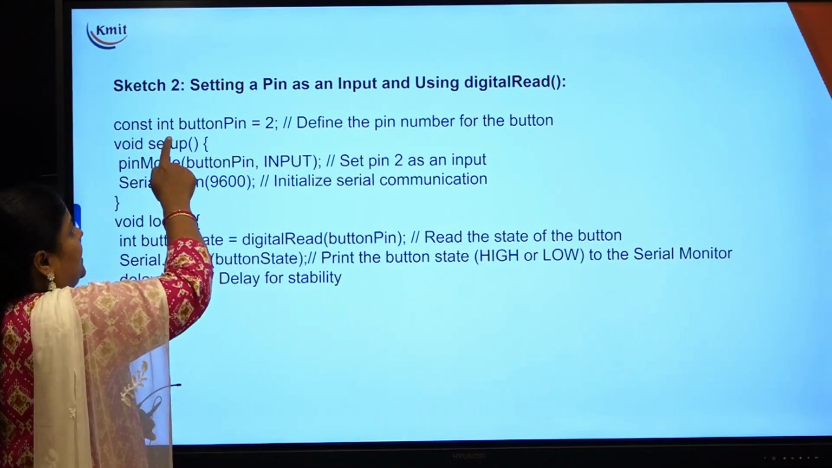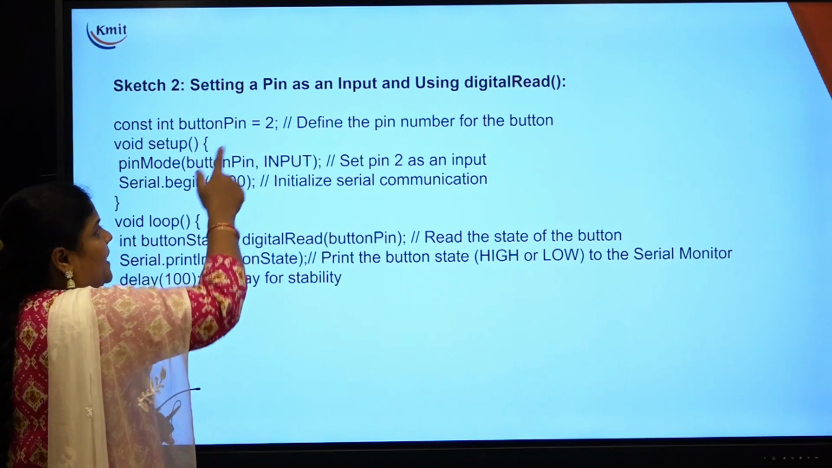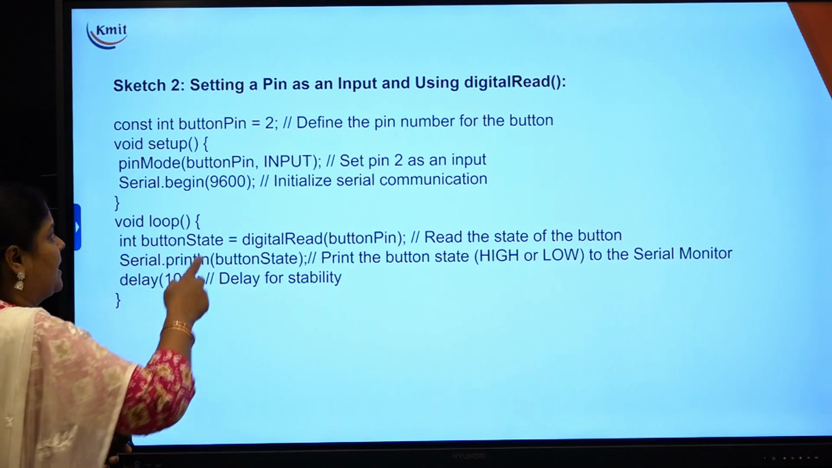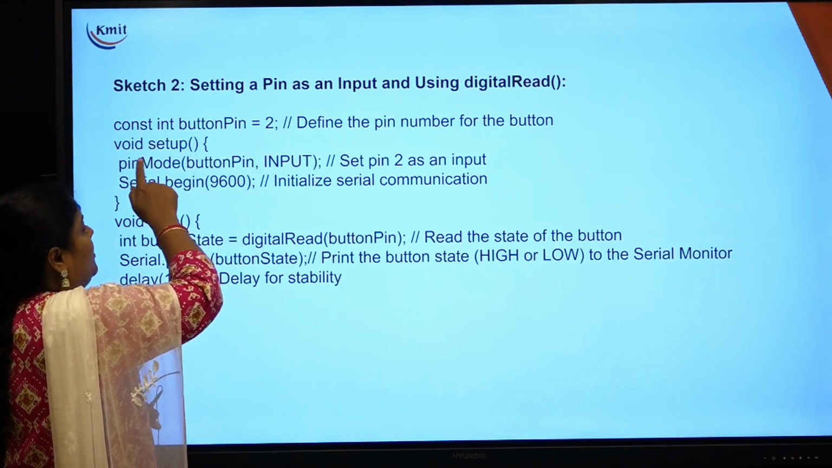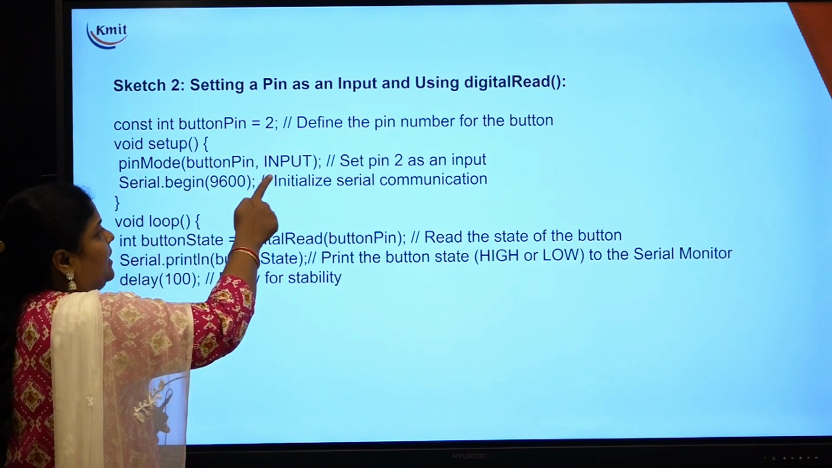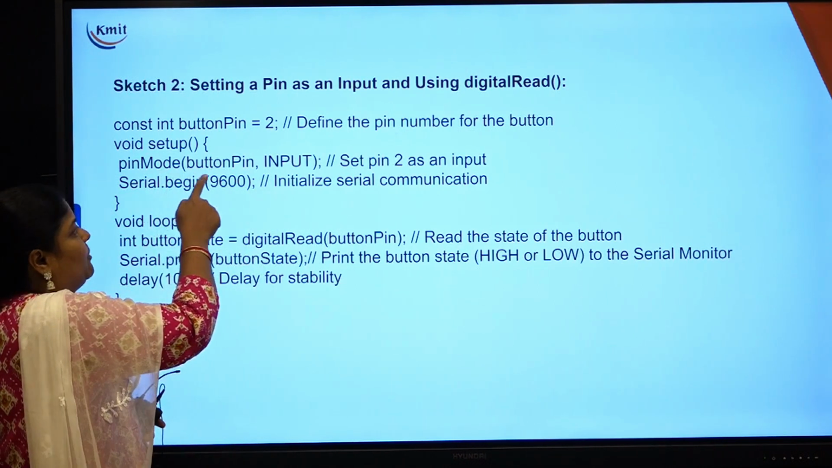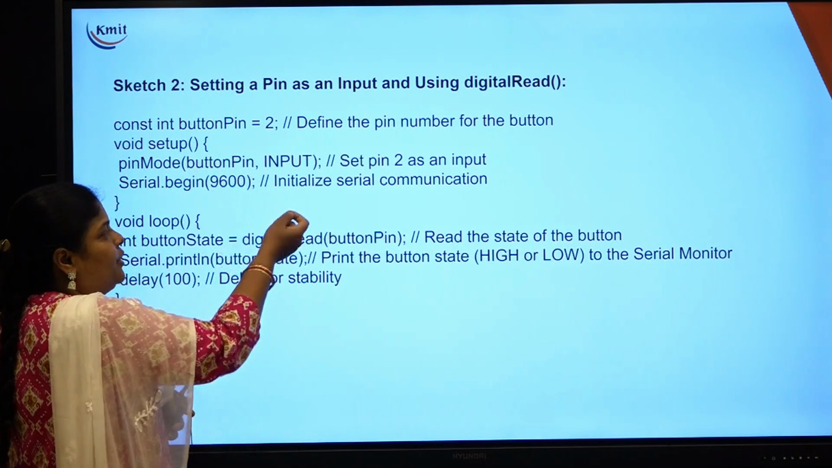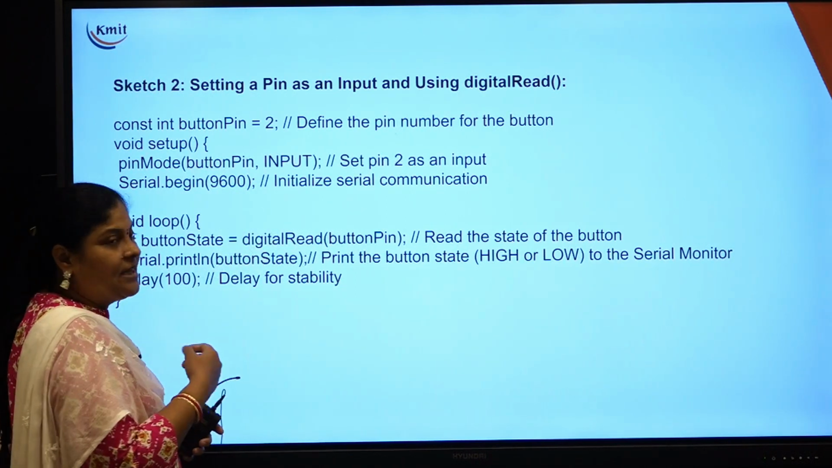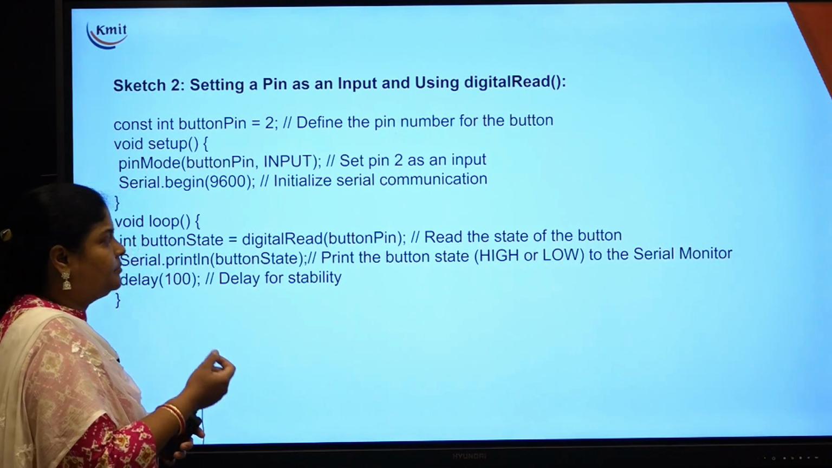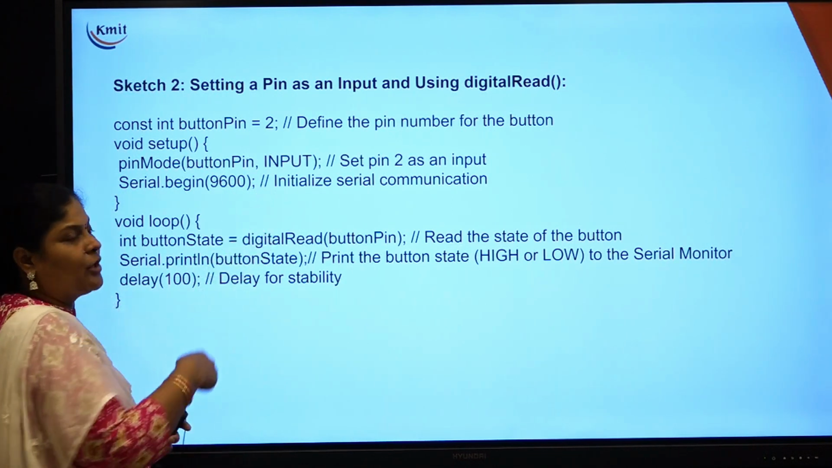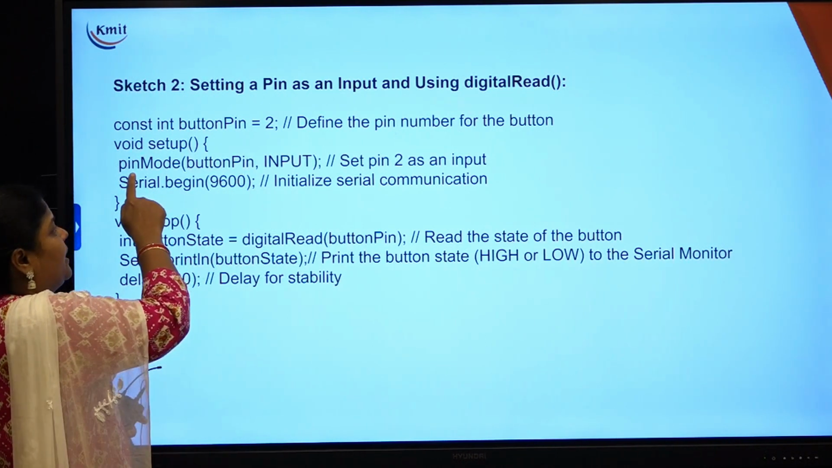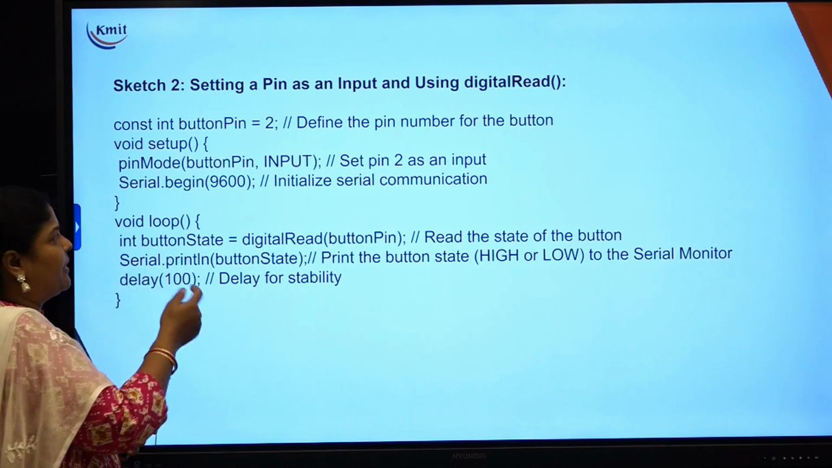So, constant int button pin is equal to 2. Here you are using an external button, a switch button. For that you set up, in void setup, pin mode button pin comma input. Previously, in pin mode you directly set 13. That means from the digital pins you have selected 13 as input or output. But here, with the value, that means whatever action you apply on the power button, in that way the LED will glow. That is why, in order to do that, we are using a separate button.